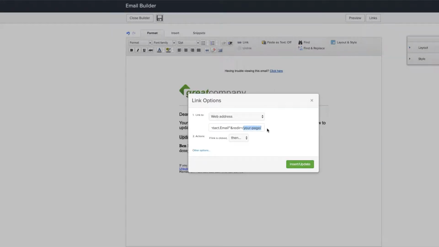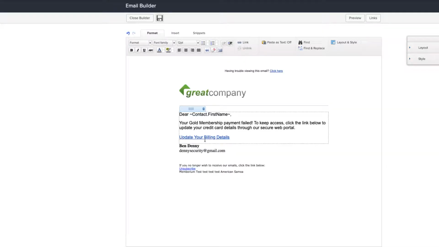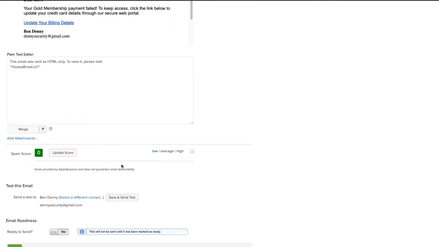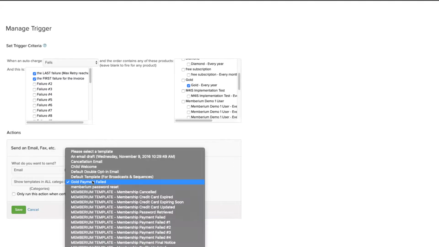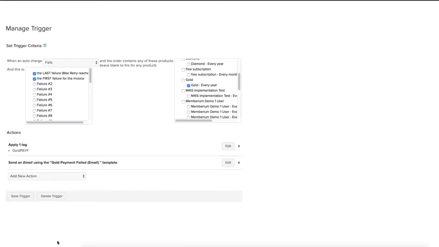If you're using the Memberium templates, that's already going to be there for you. Okay, so that's done. We'll go ahead and insert that link, and that's all that's needed. So now we'll save this template, close the builder, and mark this as ready to send. Okay, so now we have selected this template already. It's already selected for us, and we'll press save.